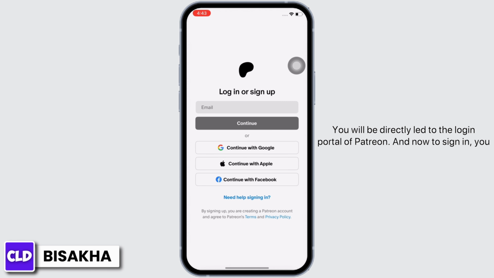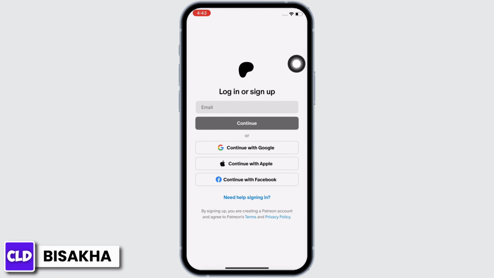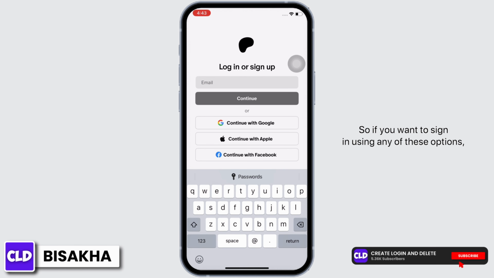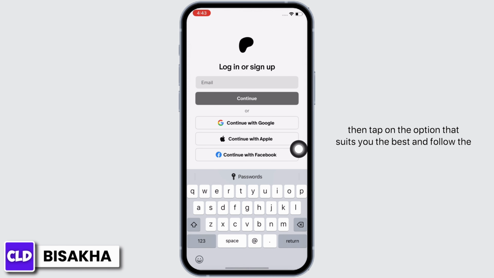And now to sign in, you can sign in by entering your email address, or you can sign in using your Google account, your Apple account, or your Facebook account. So if you want to sign in using any of these options, then tap on the option that suits you the best and follow the on-screen prompts to sign in further to Pay-to-Win.